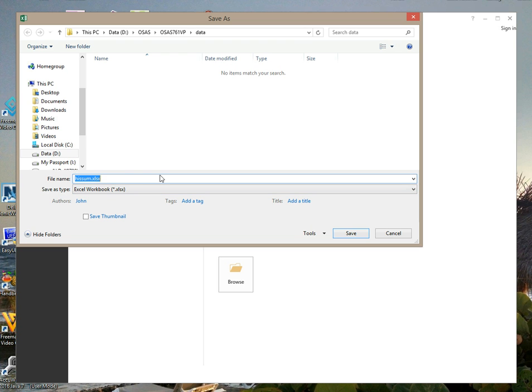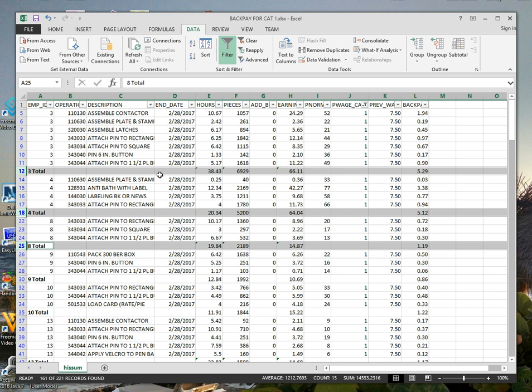So you could call it back pay for category 1. And that will save it. So the important thing when saving the file, save it as a workbook. Don't save it as a CSV.